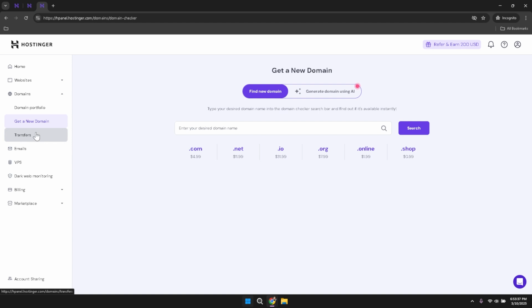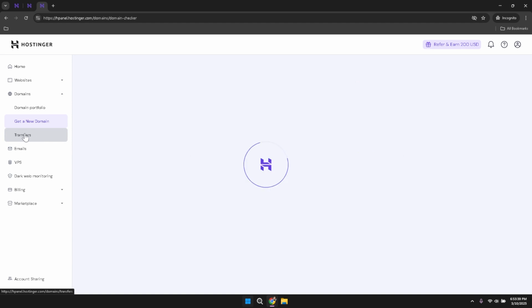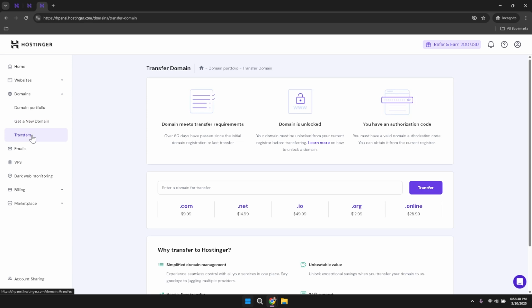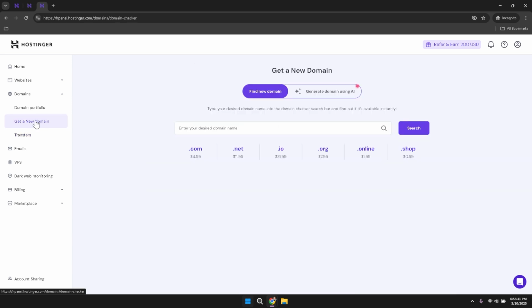Hostinger also provides an innovative feature that leverages artificial intelligence to help generate domain name suggestions. By utilizing AI, you can receive creative and relevant domain ideas tailored to your specific needs, making the process of finding the perfect domain name both efficient and enjoyable.